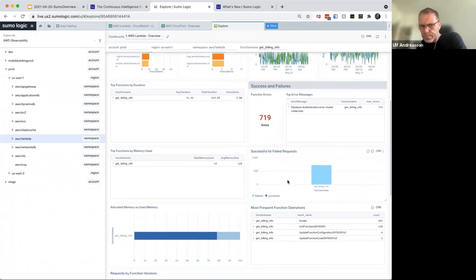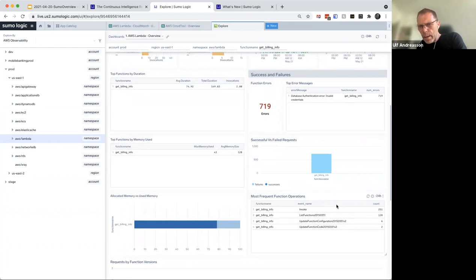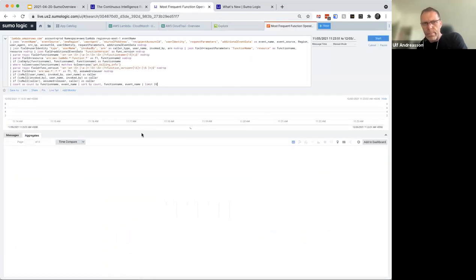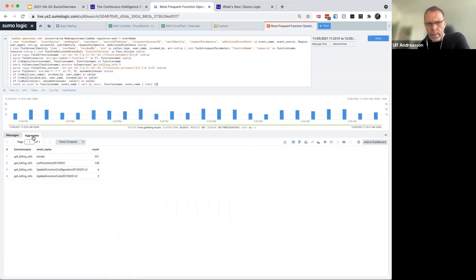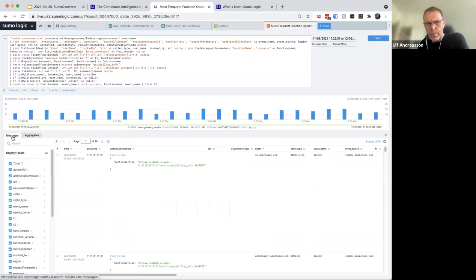What I may want to take a look at in that case is the most frequent function operations here. So I can see that there's been a couple of updates taking place in the last 24 hours. And what I can do is take you straight into the search of that. So we look at this. This is just the aggregated view. So what I want to do is take you into the real raw data, so to speak. This is basically the log lines coming from it.